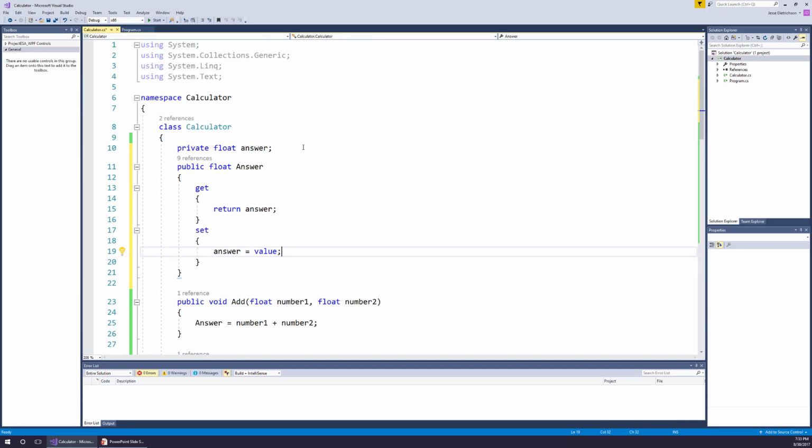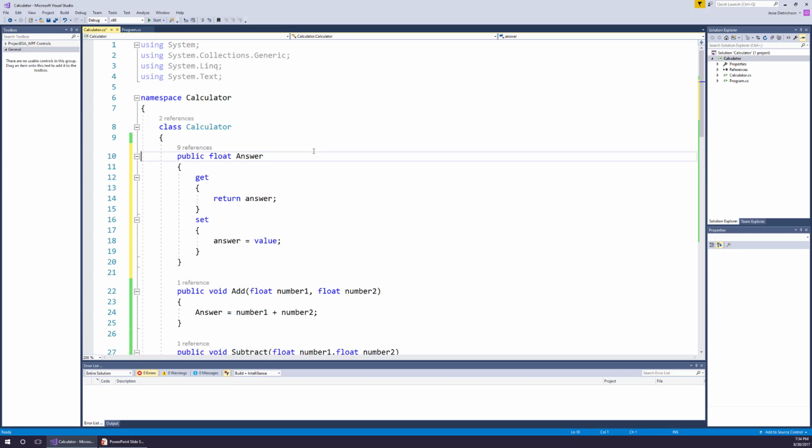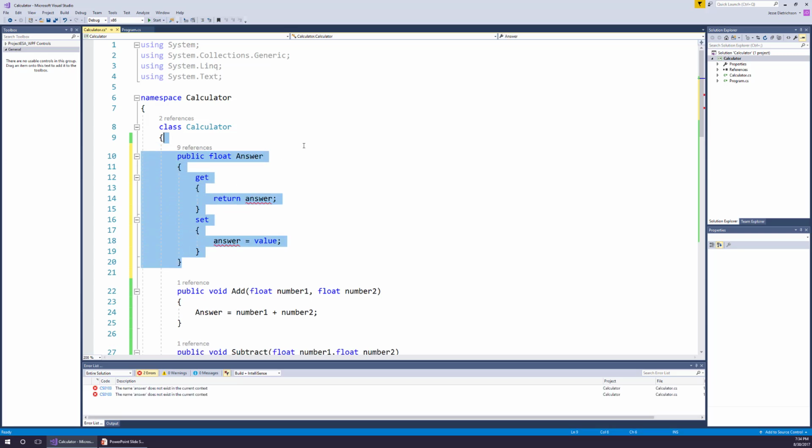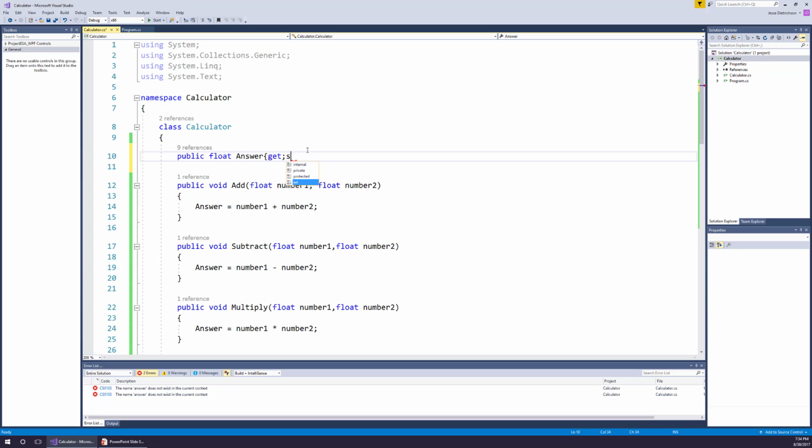So let's try this again, but now let's make this into an auto-implemented property. With an auto-implemented property, remember we don't need to have this answer variable. So we can delete that, and then instead all we say is get set. We go like that. So now this is an auto property. Once again, everything's still working.